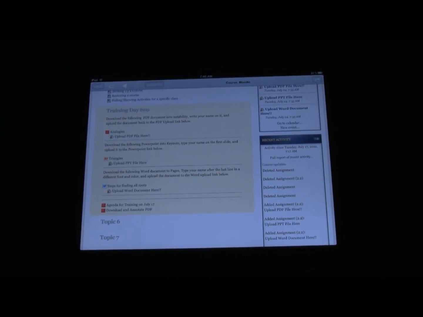Another type of file that teachers may hand out are PowerPoint files. They can be opened and annotated on the iPad as well. So we will tap triangles. Notice it has a little PowerPoint symbol beside it, an icon.